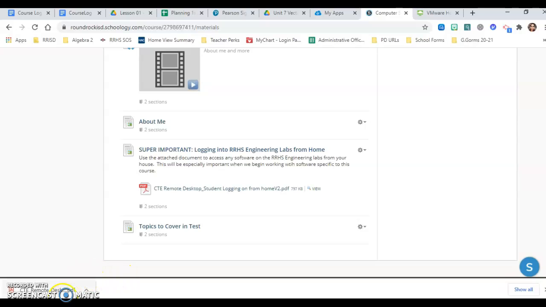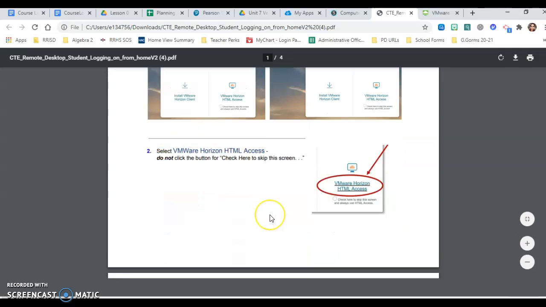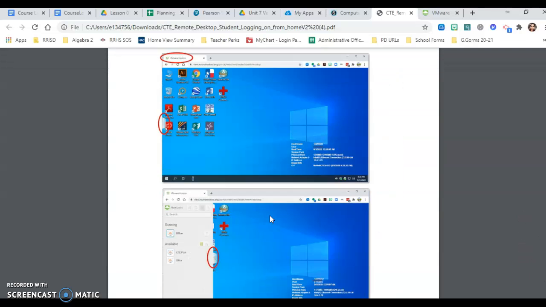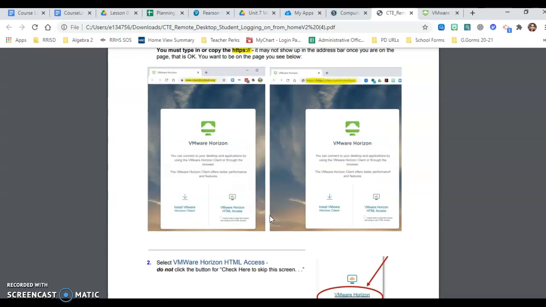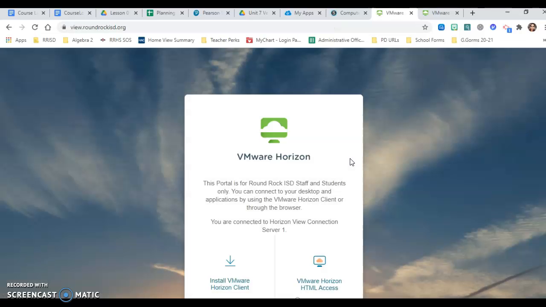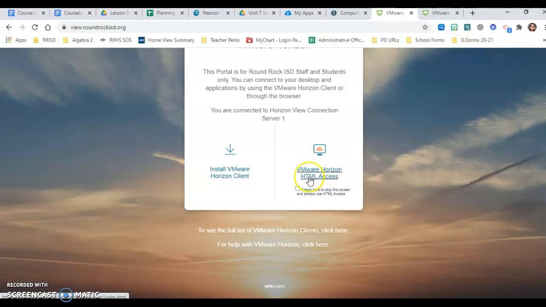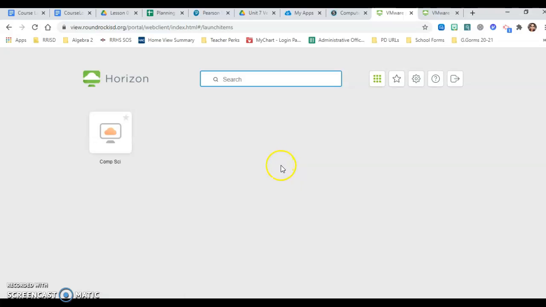All right, so here we have it downloaded as a PDF. You want to go to the PDF and click on the first link that you see. You could just go through these instructions, which is nice and easy. And I'm going to go through those just like how they are described here. So you would click here, then click on the VMware Horizon HTML access. At any point in this video, please do pause and go at your own pace.